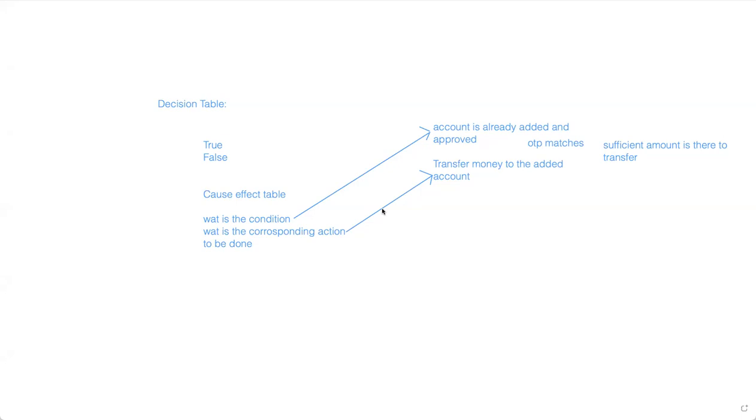So in the actions, we can transfer money if all the conditions become true. See, if all these conditions are true, then only we can transfer money, right? And sometimes we have to show a message. For suppose we don't have sufficient money, then what is the message I expect?